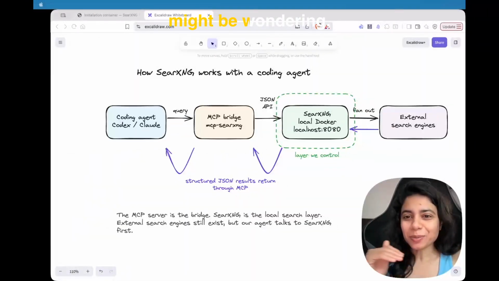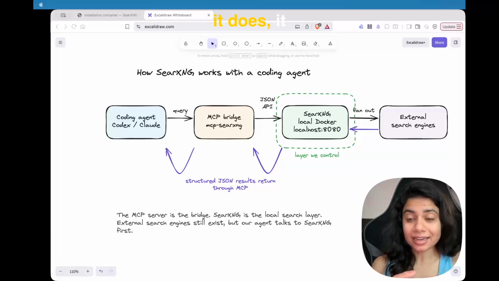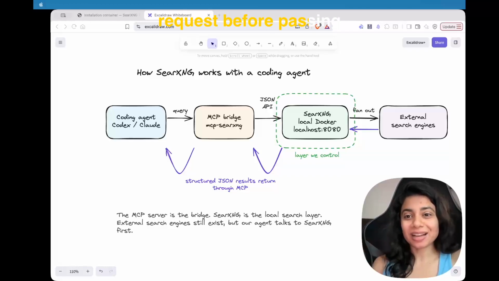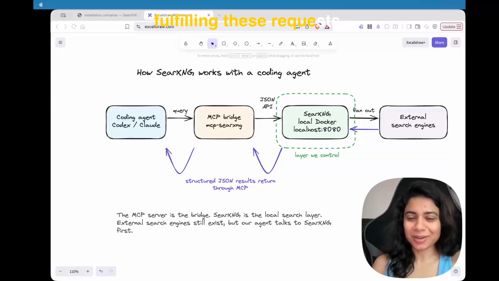In case you might be wondering, we have these external search engines in place, so how is the search private? So that's where the magic of the search engine comes into the picture. What it does is remove any private information from the request before passing it to the external search engine, and it doesn't send your cookies, and it creates a random profile for fulfilling these requests. So your profile is not tracked at all, or you don't need a profile at all.